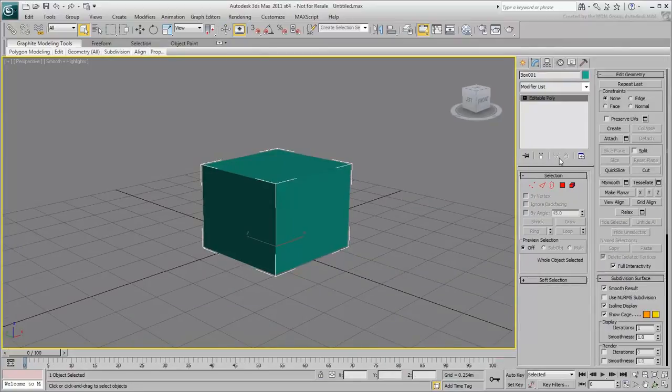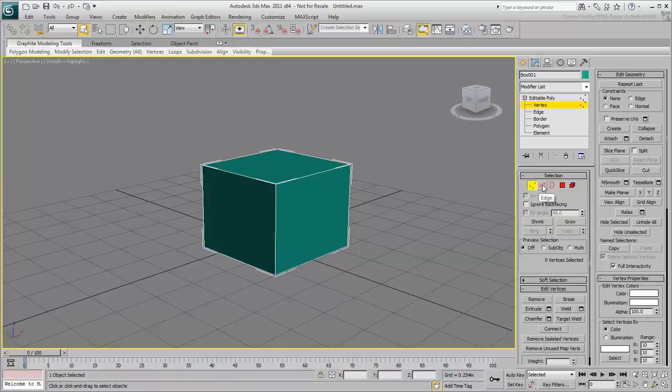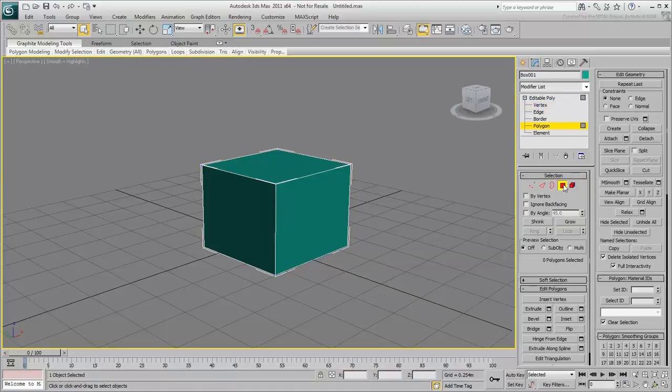Now you can access the underlying geometry, or sub-objects, that make up this object. When modeling, press F4 to turn on Edged Faces mode and to see the sub-objects better. You can access each sub-object mode using these buttons, or by expanding the editable poly entry in the modifier stack. We will focus on the vertex, edge, and polygon modes.